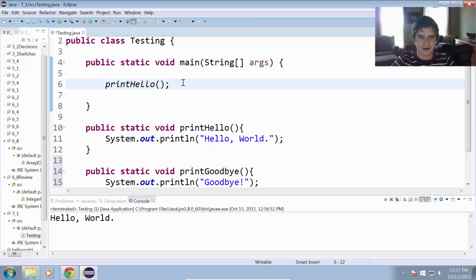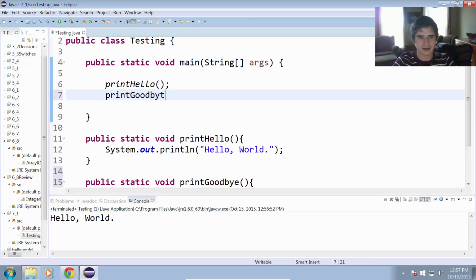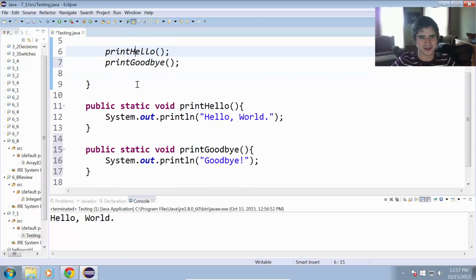And then we could have print hello, print goodbye. And it'll call both of those methods. So it'll do hello first and then goodbye. So it says hello world, goodbye.